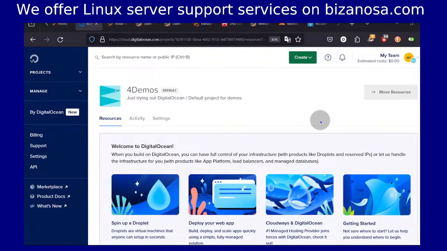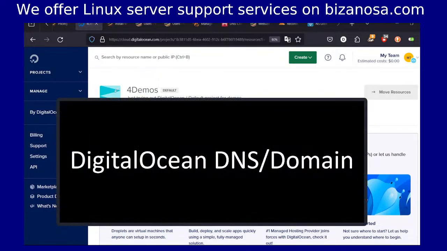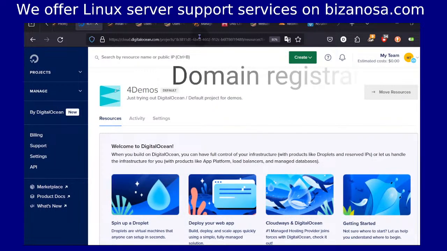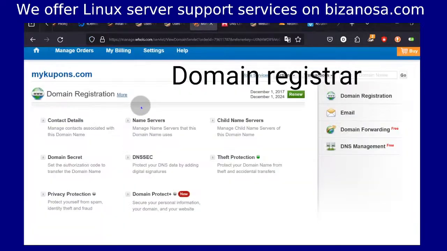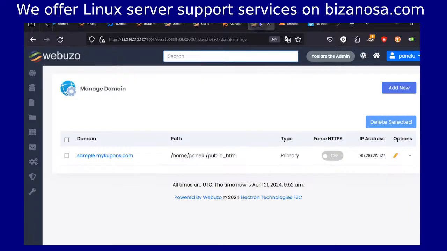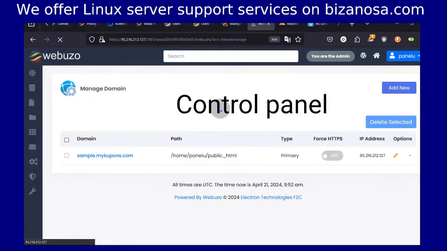In this video, I want to look at DigitalOcean DNS or DigitalOcean domain. So first things first, what are the things you're going to need to make this work? First, of course, you need your domain registrar, because this is where we're going to change the name server for our domain to let DigitalOcean know that now it's in charge of the DNS for that domain.